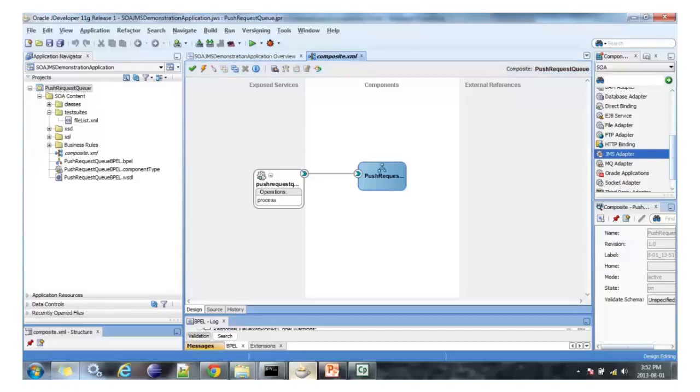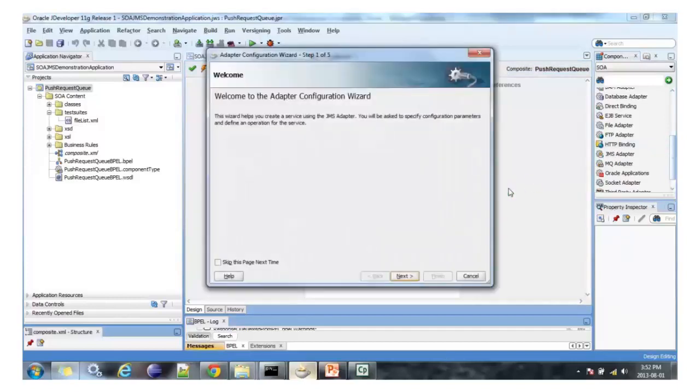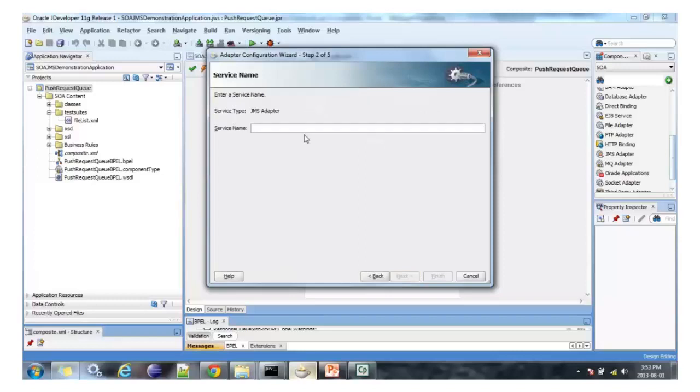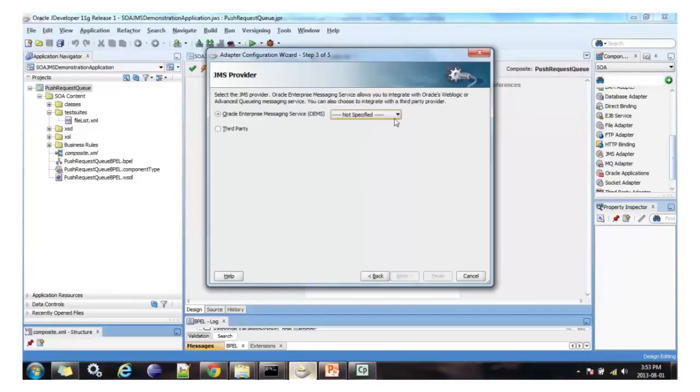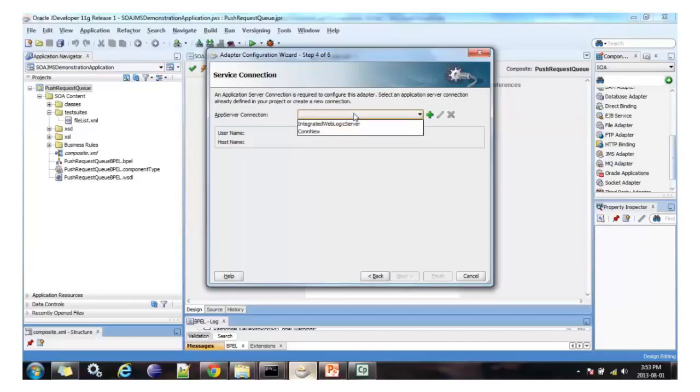Okay, and we are going to create one JMS adapter also, which is going to push the request into the request queue. So we are going to name it Push Request Queue JMS Adapter. Click on Next. Select Oracle WebLogic JMS and click on Next. The app server connection is the connection to the WebLogic server on which your queues have been created. I have already created a connection to the server. We click on Next.